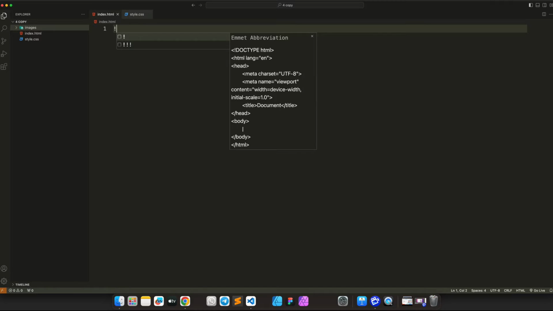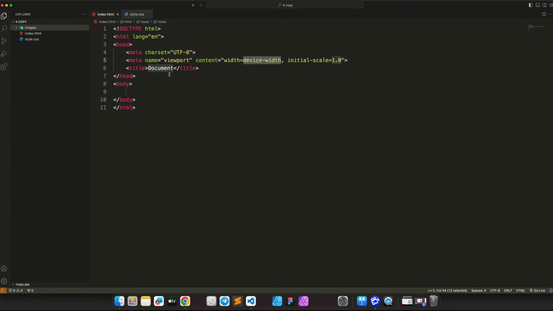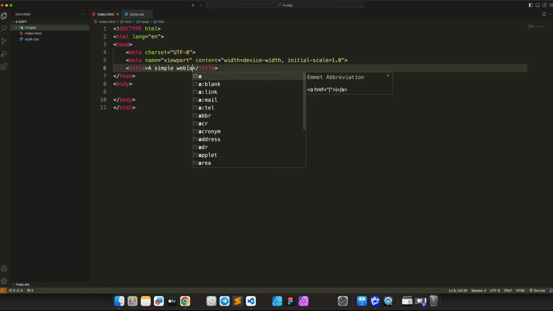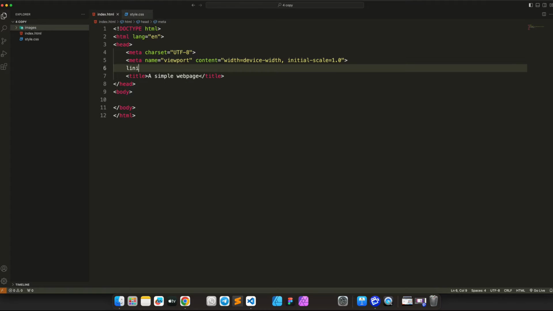You can use Emmet. So I'm going to use this to insert the basic structure, exclamation mark and press tab. So this will insert the basic structure. Let's first change the title, a simple web page. Then I'm going to link the style.css file. So here I'm going to use the link tag, and in here I have this style.css.